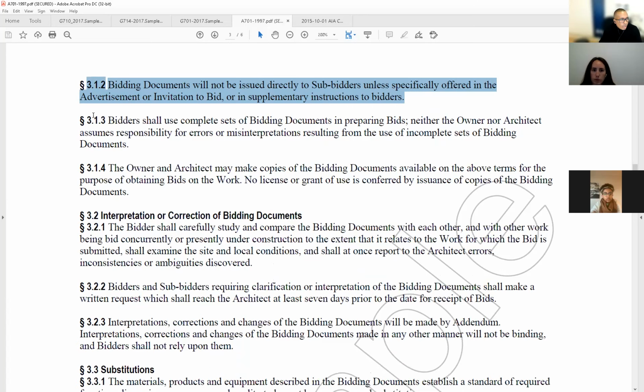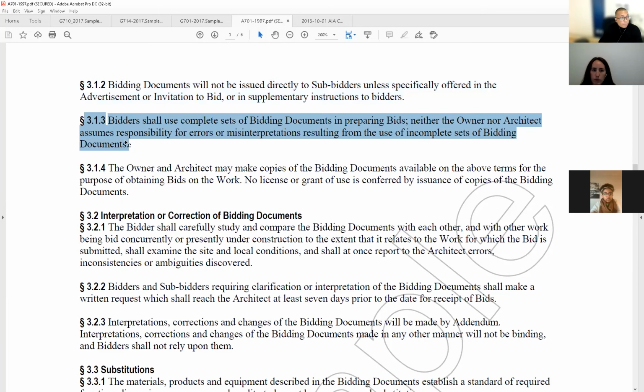Okay. So then 3.1.3, bidders shall use complete sets of bidding documents in preparing bids. Neither the owner nor the architect assumes the responsibility for errors or misinterpretations resulting from the use of incomplete sets of bidding documents. Guess what? Today I had a situation. I go to this site. This project was my first project that I stamped in my life, probably the second. It was done by another architect. The architect retired. I happened to have gotten my license right within that time. The architect had issued a set of drawings.